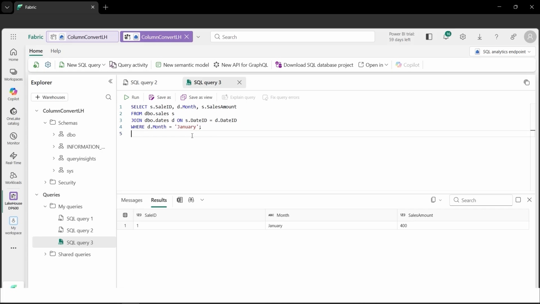Filtering, if you look, is essential for targeted insights. It helps us answer precise business questions. So that's how it goes.